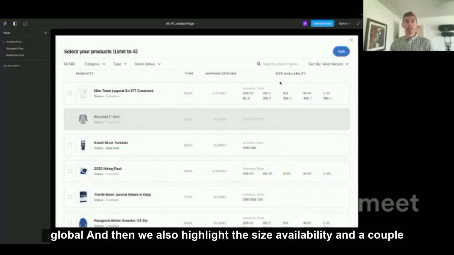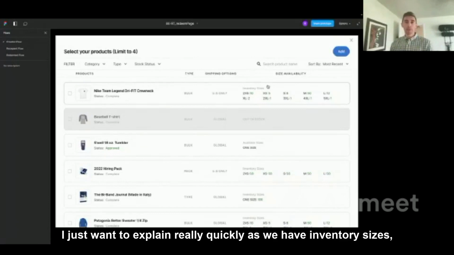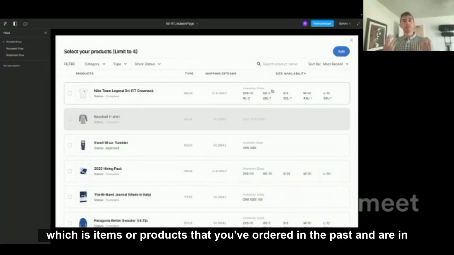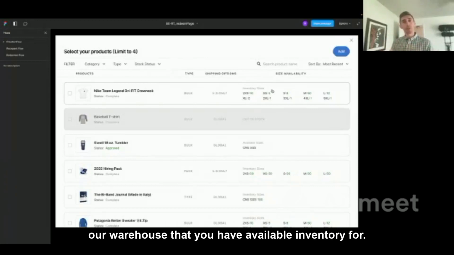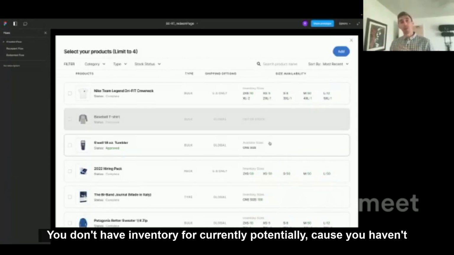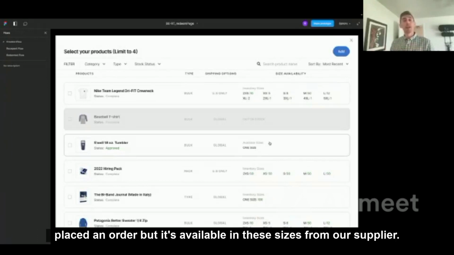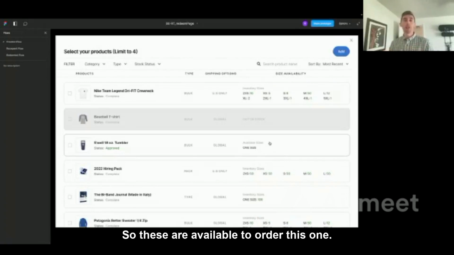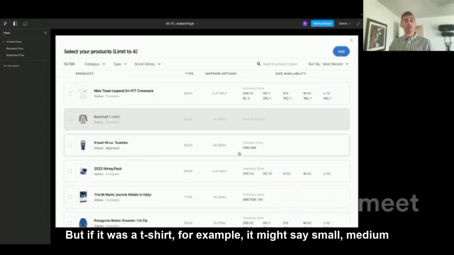And a couple of nuances here I just want to explain really quickly is we have inventory sizes, which is items or products that you've ordered in the past and are in our warehouse that you have available inventory for. And then we also have available sizes, which is items you don't have inventory for currently, potentially because you haven't placed an order, but it's available in these sizes from our supplier. So these are available to order. This one you see says one size because it's a tumbler, but if it was a t-shirt, for example, it might say small, medium, large, whatever our suppliers offer.